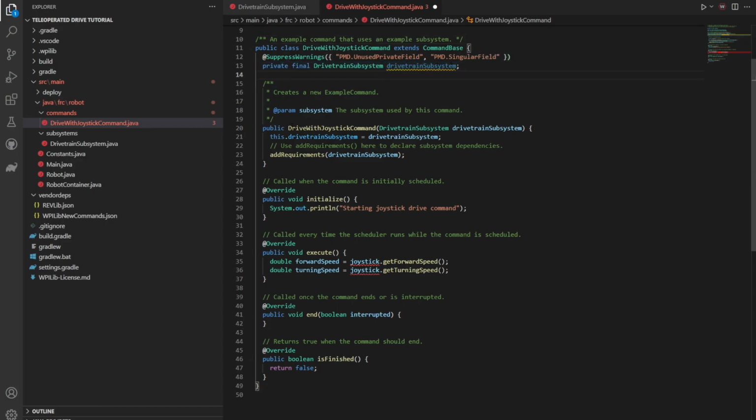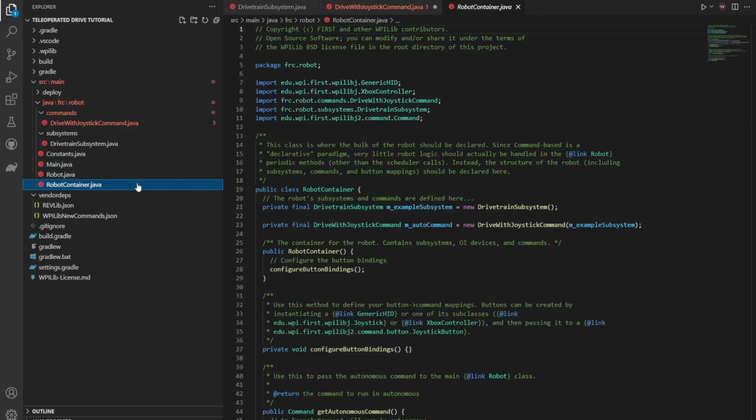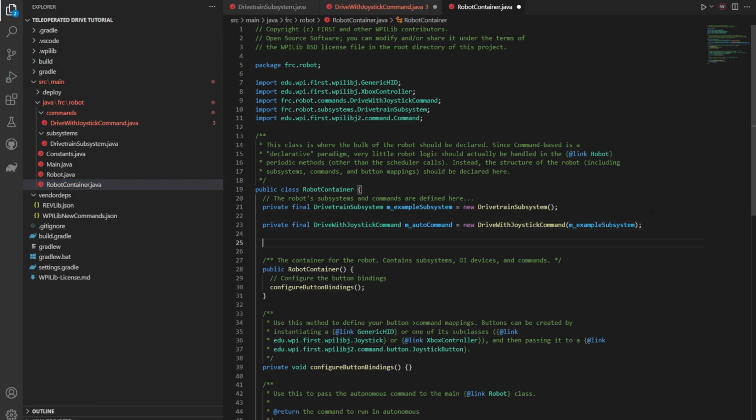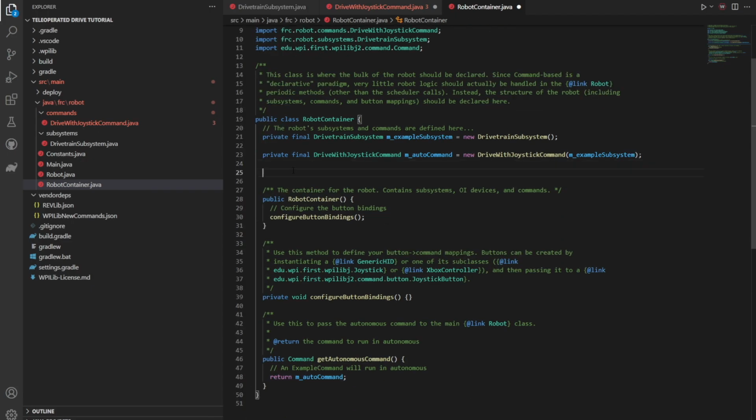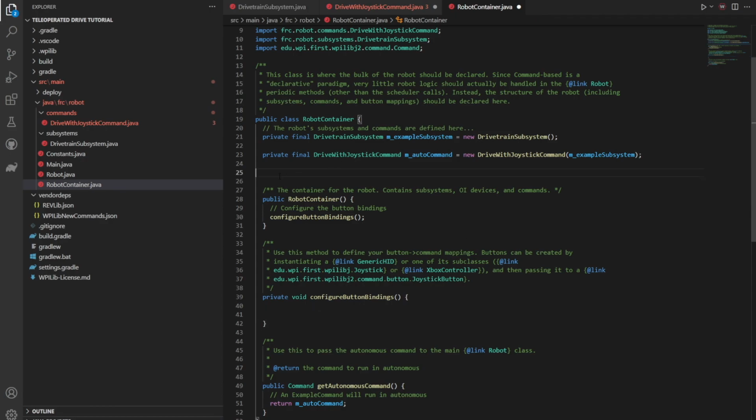So what we're going to end up doing is heading over to the robot container, and over here we can actually make a joystick. The reason we're doing this in the robot container is because this is, remember, where we declare our robot. The robot container is where we have our commands and subsystems and joysticks and Xbox controllers, because the configureButtonBindings method is essentially going to use the joystick object we have here and bind commands, such as our DriveWithJoystick command, to a certain button.